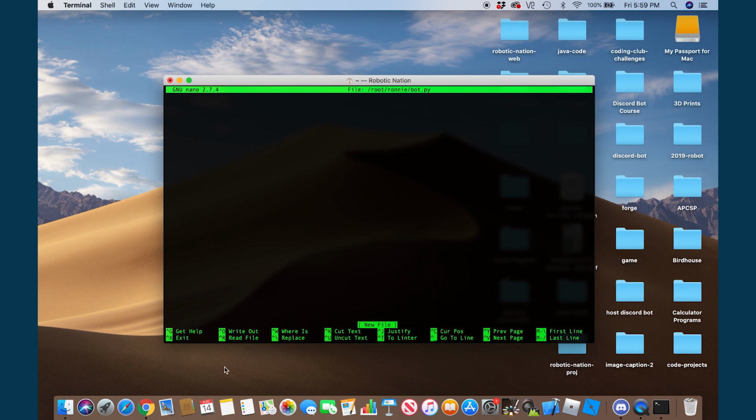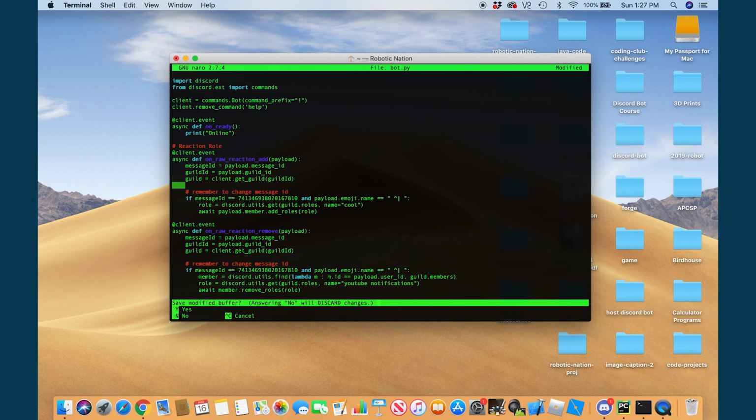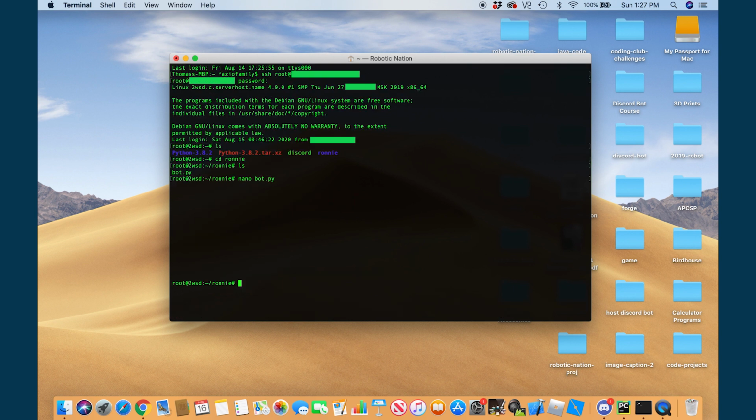So you're going to get your code and copy and paste it. Now I have my code pasted in. So I'm going to press Control X to exit and then Y to save. And then I'm just going to press enter. And that is going to save all of that code in that file. So now we're going to have to run that script again to get our bot online.